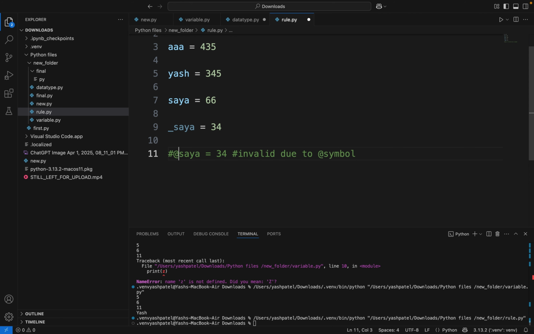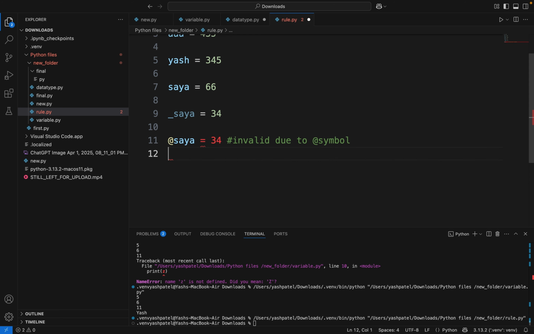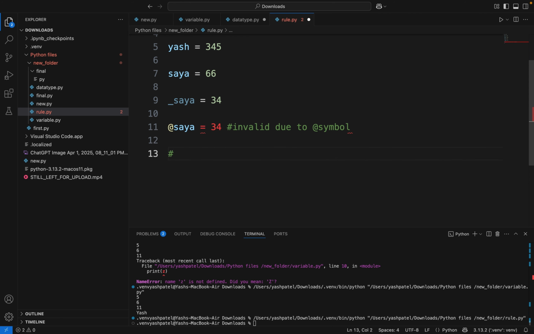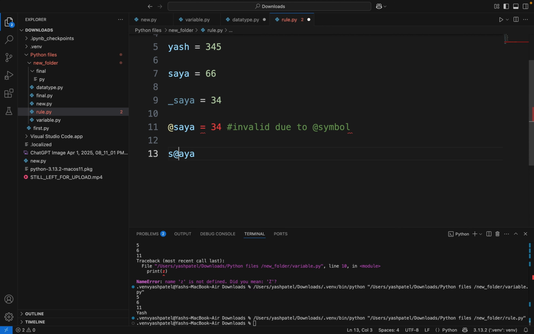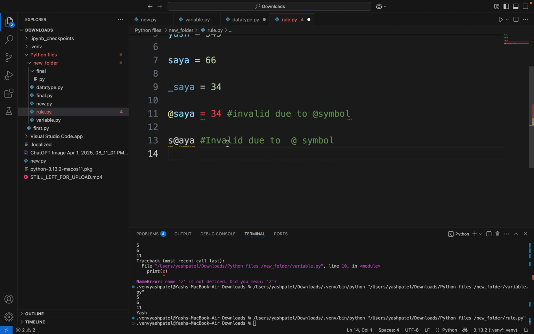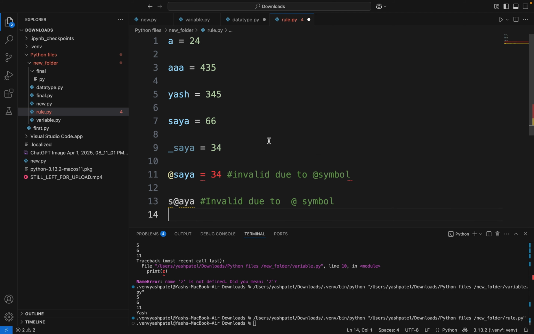We can't even use the at the rate symbol. As you can see, we got the error. You can't use the at the rate symbol, not even in the middle of any variable. This is also invalid due to the at the rate symbol. So yeah, these are the rules for our variables.